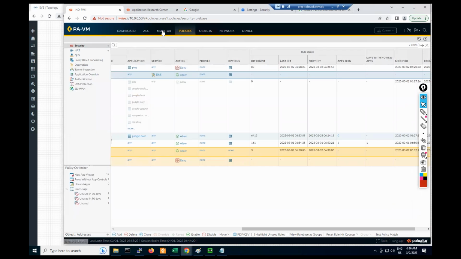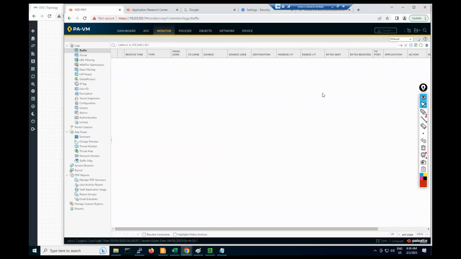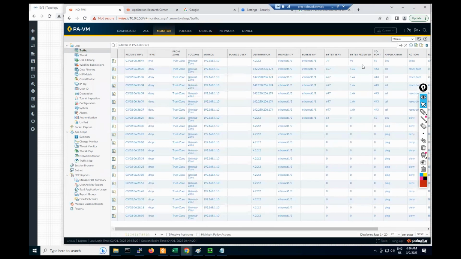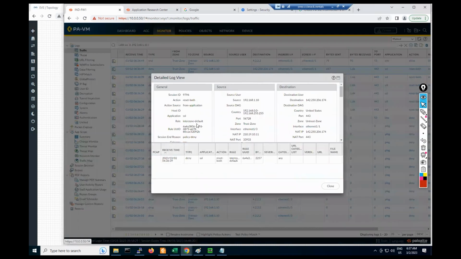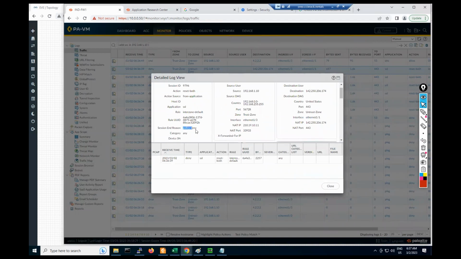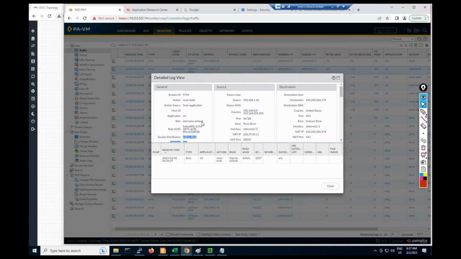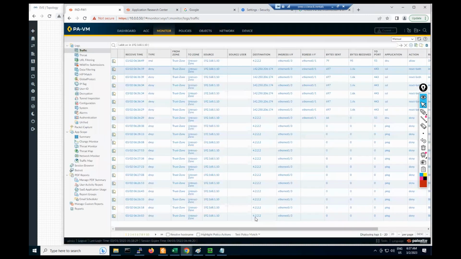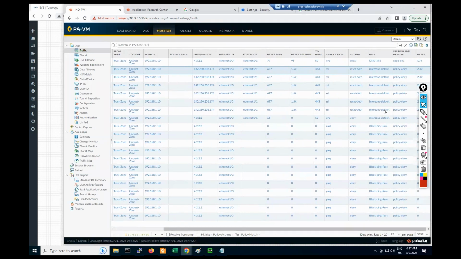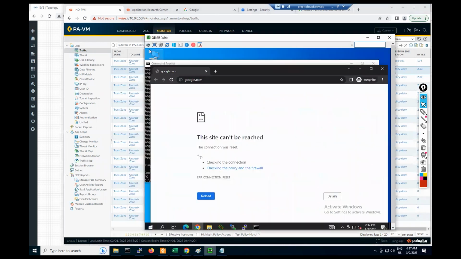Okay, successful commit. Let's go to the monitor tab. See guys, now we are getting some response. DNS allow, SSL reset both. Policy deny. Intrazone default. Okay, SSL. Intrazone default. Right.